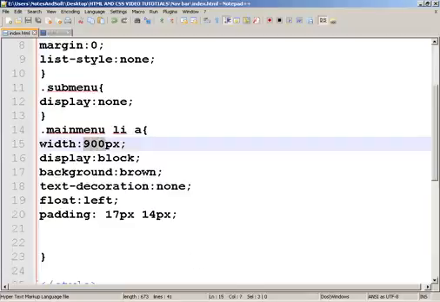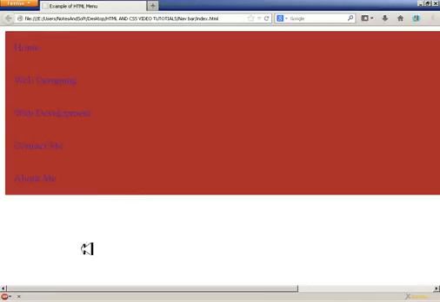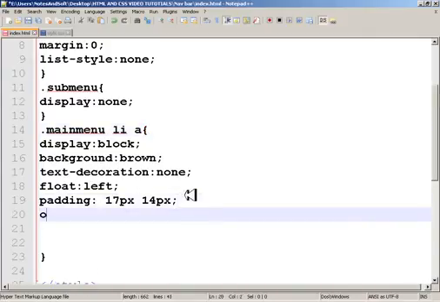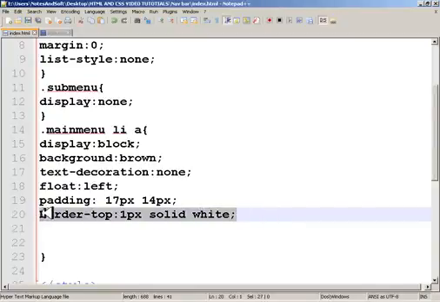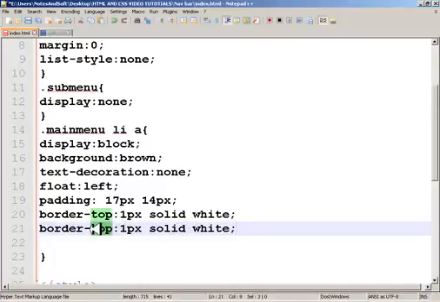Okay, let's say I don't give it a width. It doesn't matter the width, but I don't want to go into details for this because we are just going to learn about drop down. So I'm going to say I want a border, and on top the border should be 1 pixel, solid, and white in color. And I'm going to copy this all, Control C and Control V, and this time I want it to be bottom.